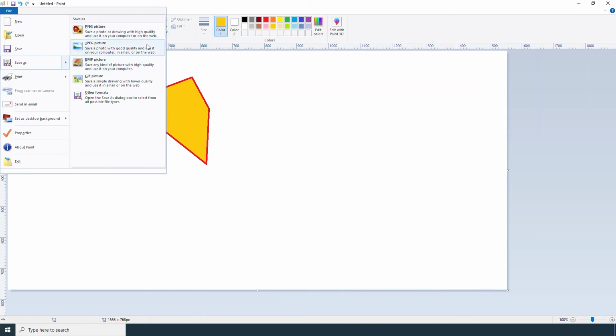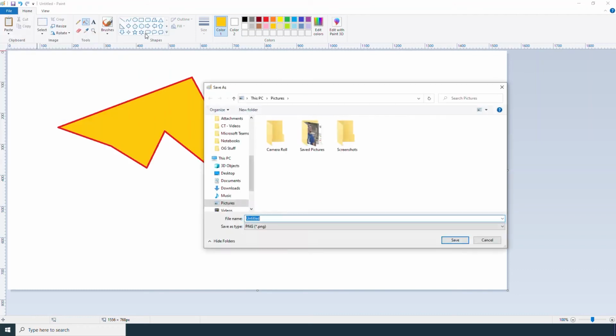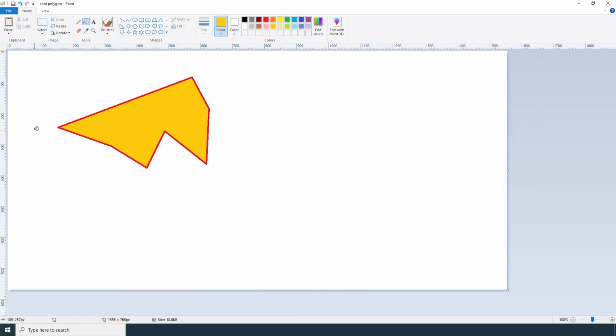Those are pretty much the ones you'll use the most often, but there are other options if you get to a bit more advanced level as well. I'm going to save this as a PNG. I'm going to change the file name to Cool Polygon, and then I'll press save, and it's going to save it to my photos.